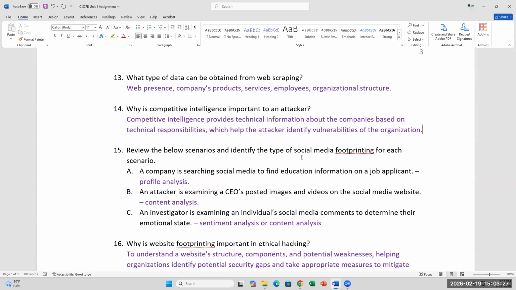B, an attacker is examining the CEO's posted images, videos, and social media website, and that's a content analysis. Nowadays, you have to be really careful about the video that you post because it has your voice sample, right? You only need about 30 seconds of someone's voice for a deepfake. And also the images. You know, say it again. I would have asked, how advanced is it?